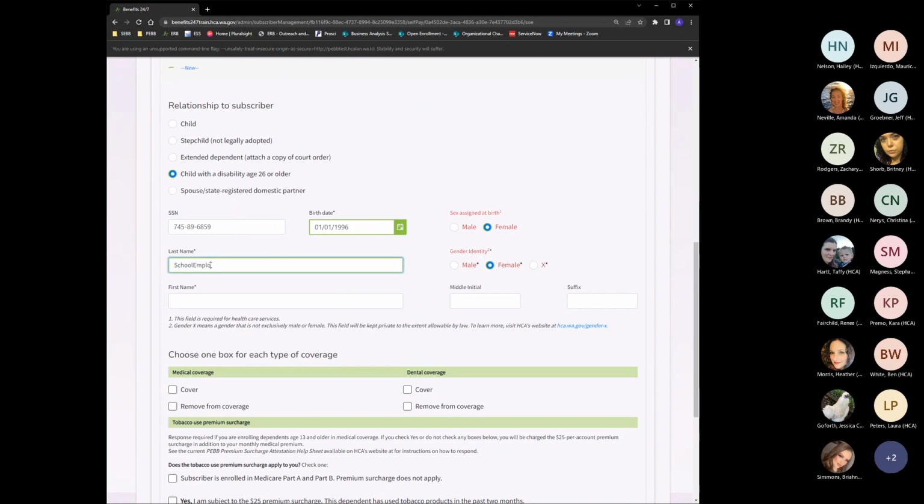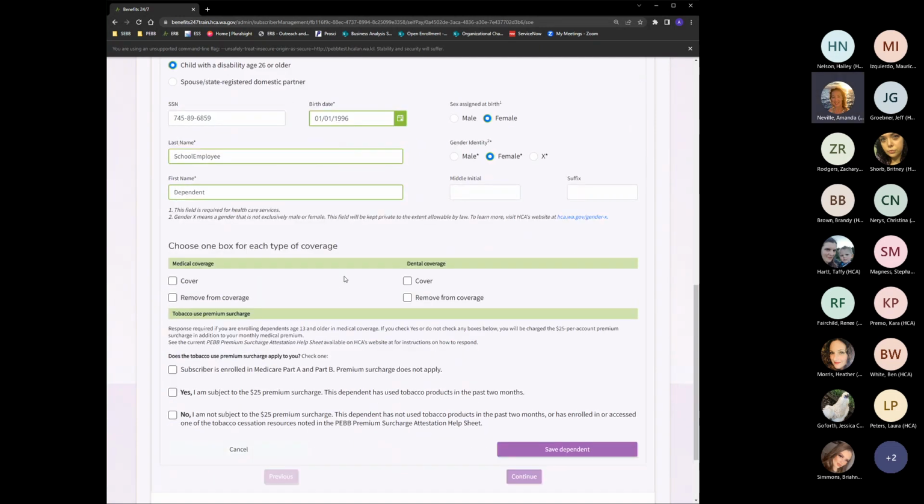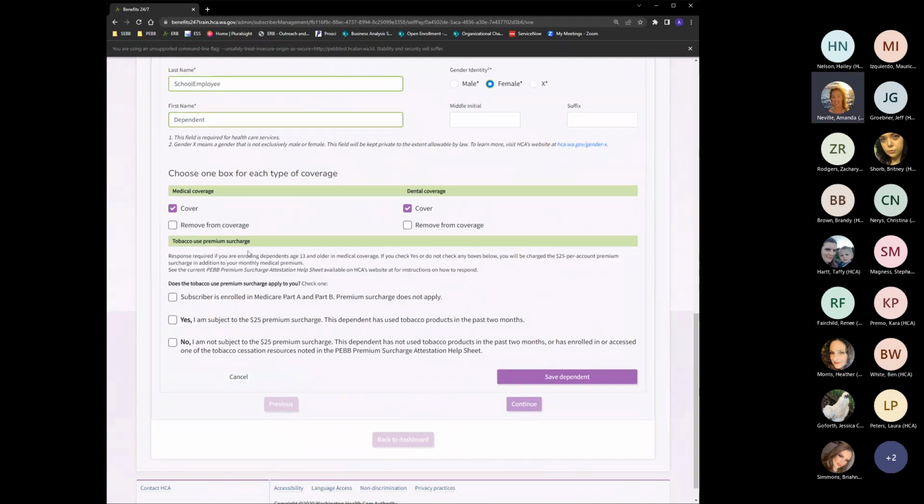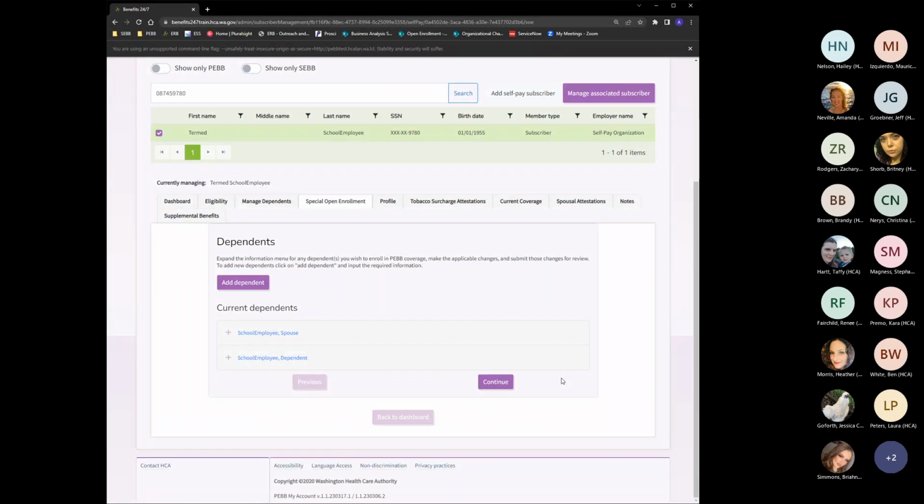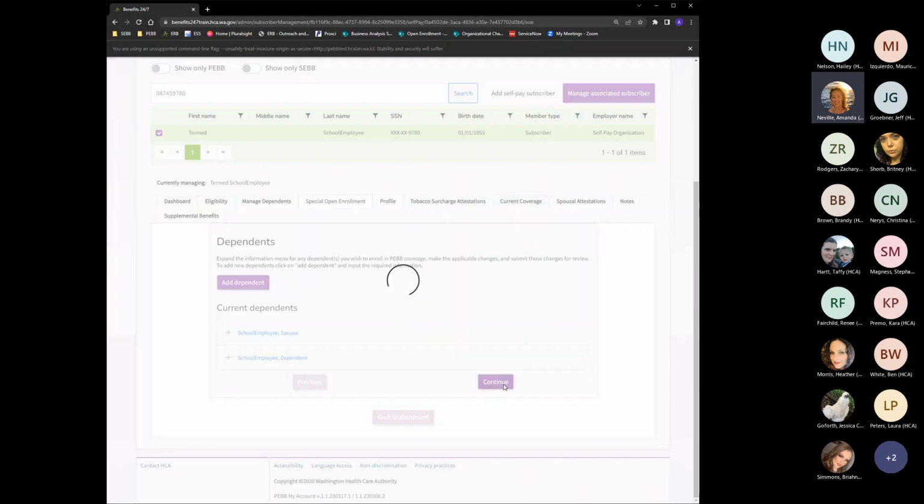Enter this information. And then select what coverage we would like them added to, and tobacco surcharge, and save dependent. Okay, so now I've added my dependents and I'm going to continue.